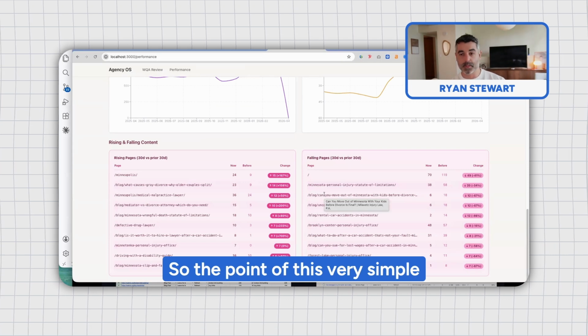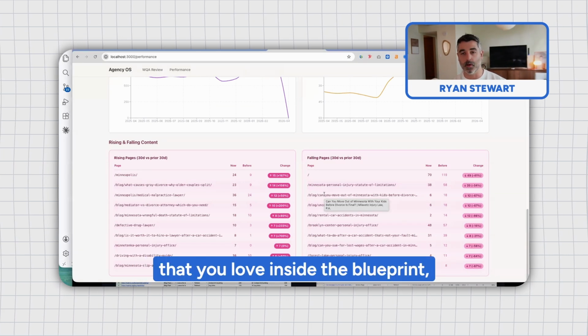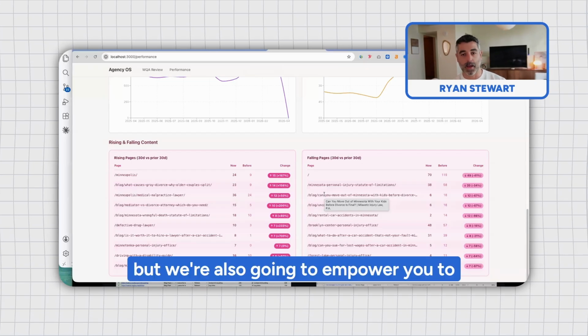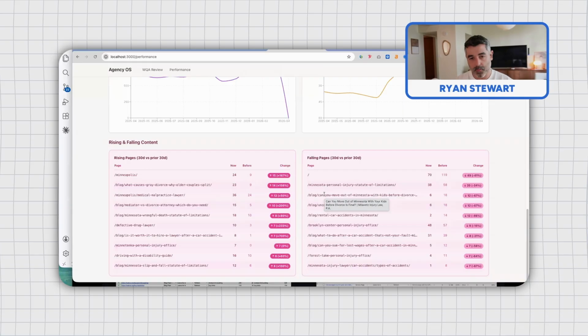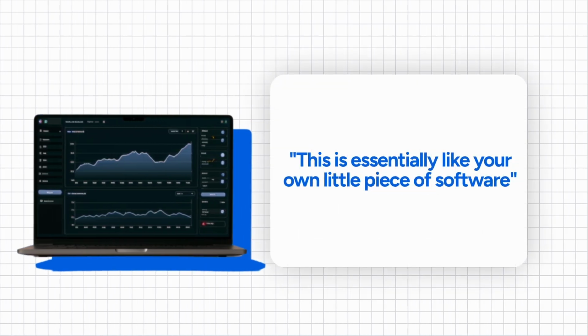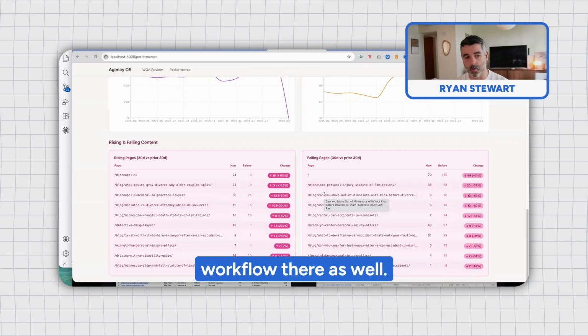So the point of this very simple demonstration is saying, okay, we're building you the tools that you're already using that you love inside the blueprint, but we're also going to empower you to understand the technology for how to change it, for how to customize, for how to alter it. This is software. This is essentially like your own little piece of software. And there's really kind of no limit to what you can do with it within the workflow there as well.